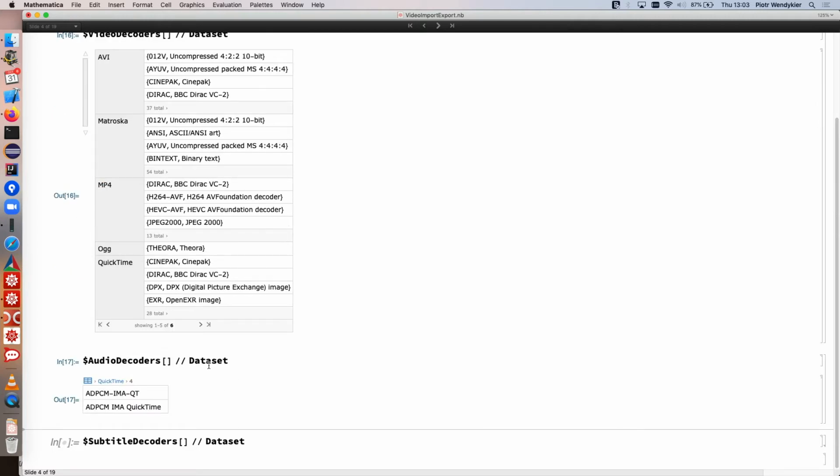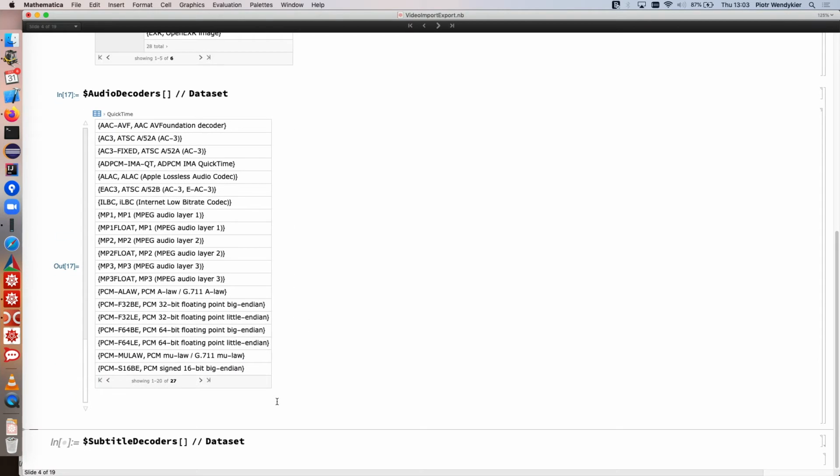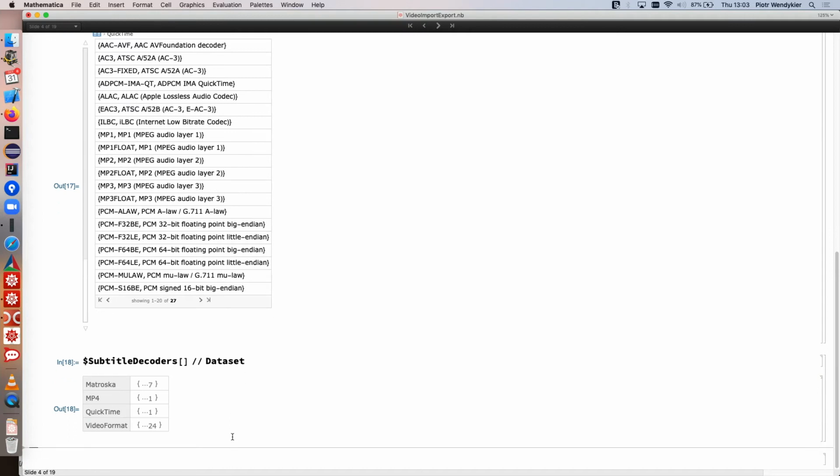And finally the subtitles list looks like that. So only 4 formats support subtitles. AVI, for example, does not allow you to embed a subtitle track into the format. Similarly, OGG.